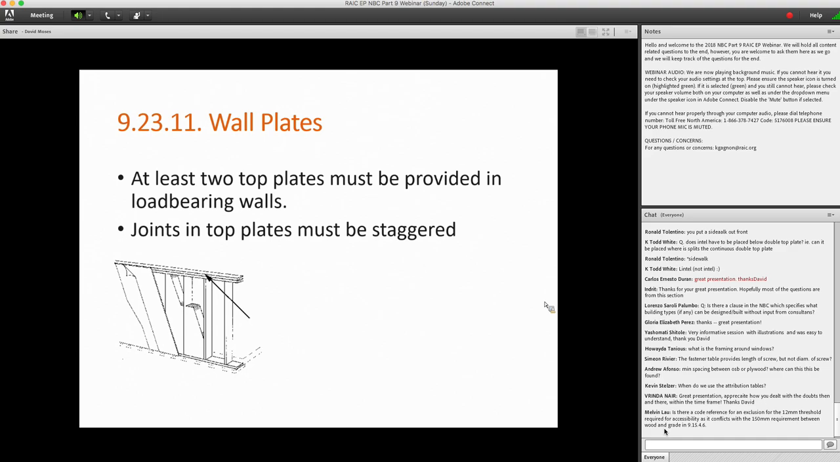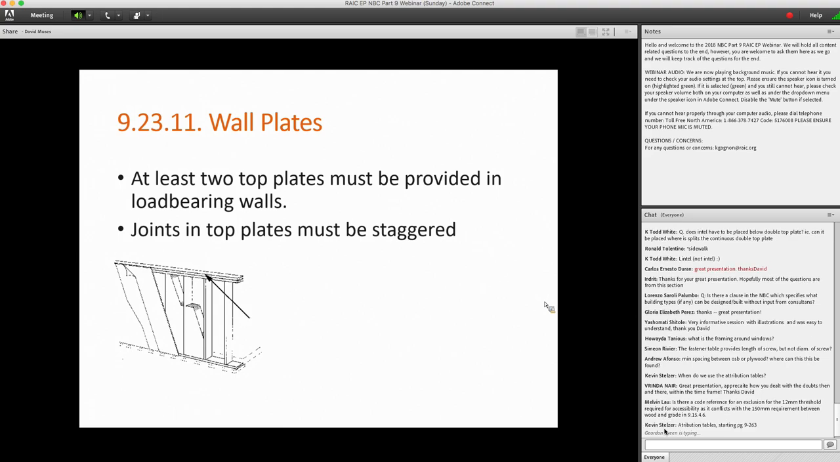Now, there are a couple of questions that just came in that I don't actually understand the intent of, so perhaps the person who asked them could clarify. When do we use the attribution tables? I don't know what that's referring to exactly. And the next question is, is there a code reference for an exclusion for the 12 millimeter threshold required for accessibility, as it conflicts with the 150 millimeter requirement between wood and grade?